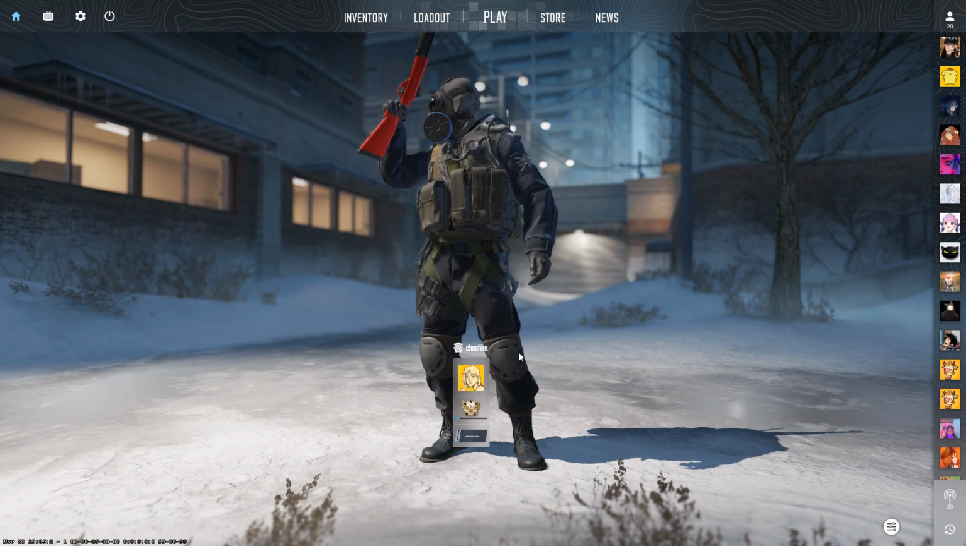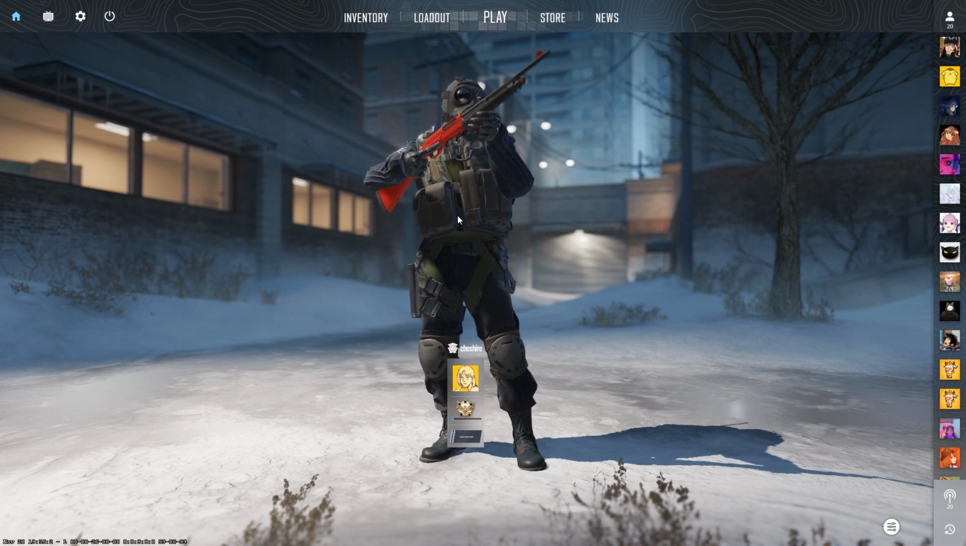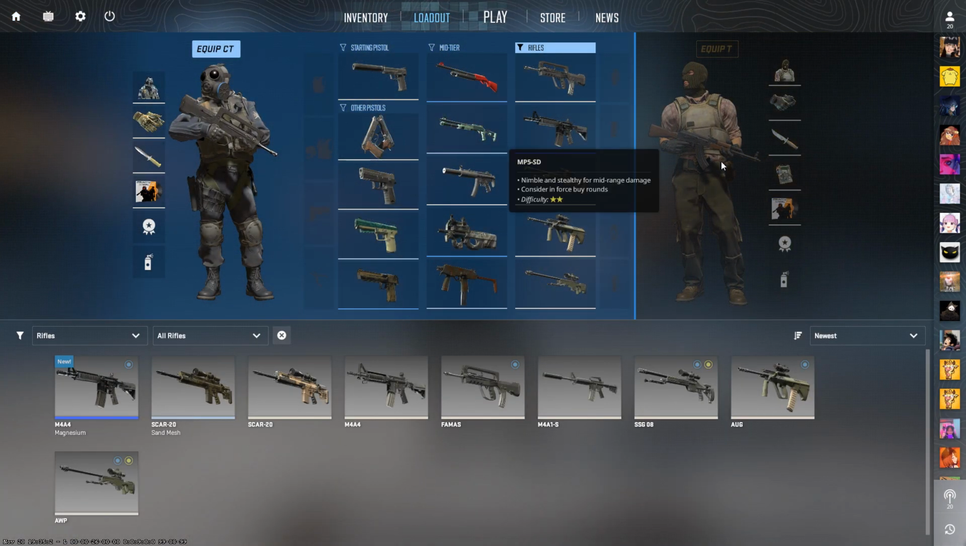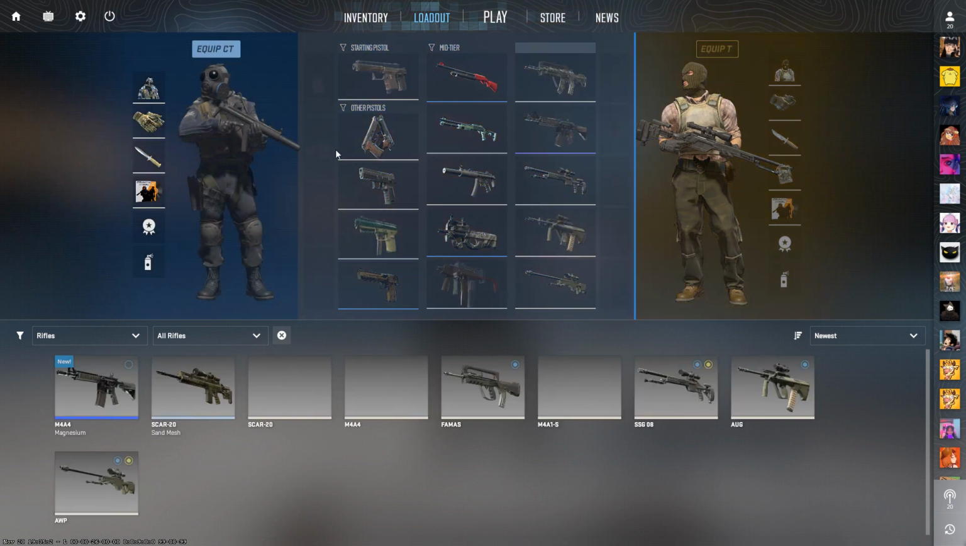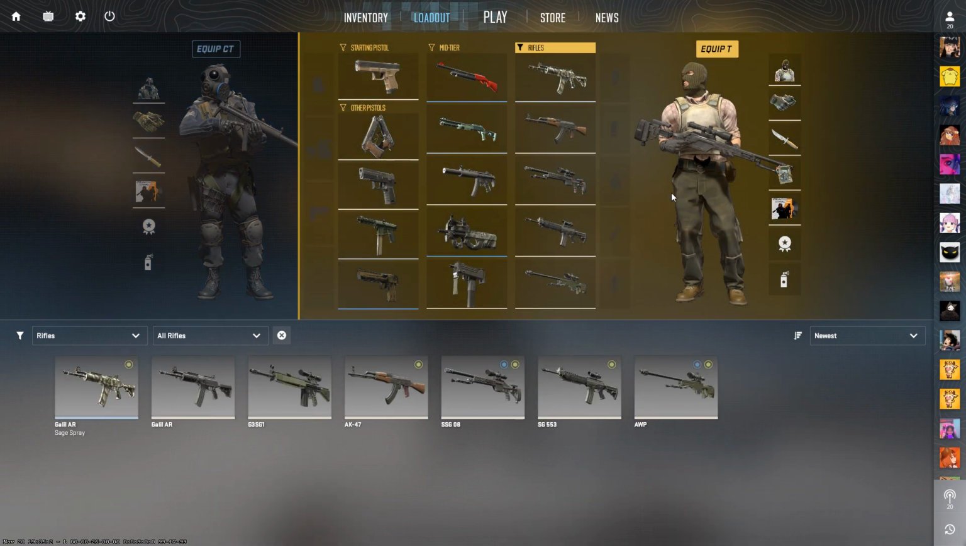Okay, first things first, access the loadout to initially view the CT side. Click on the agents to switch between sides, CT or T side. Customize the loadout separately for each side based on the available weaponry and skins.